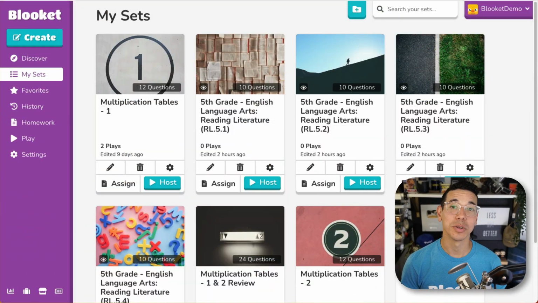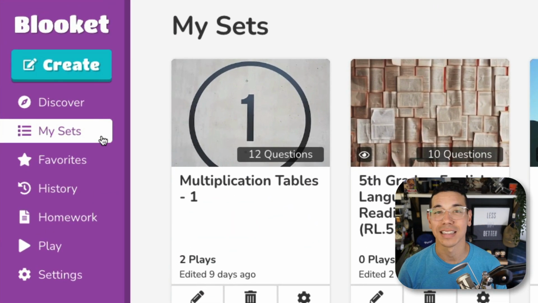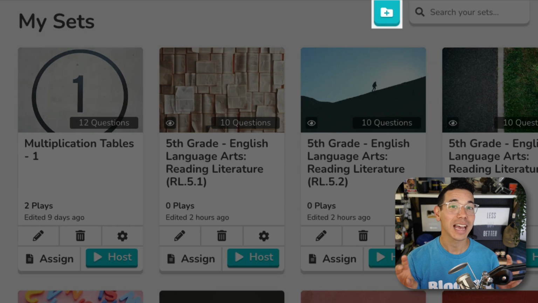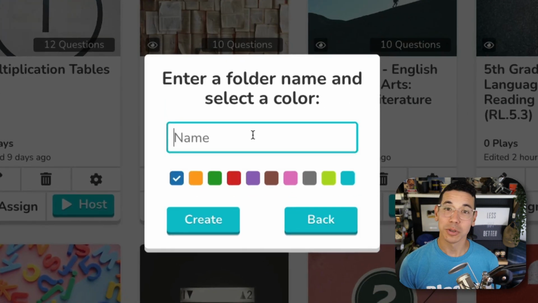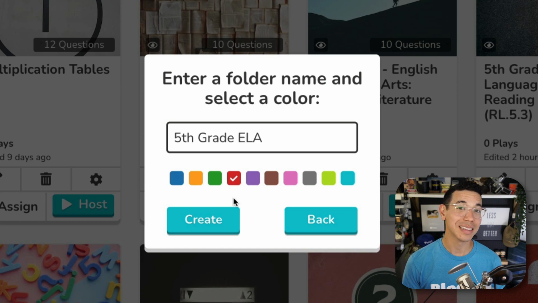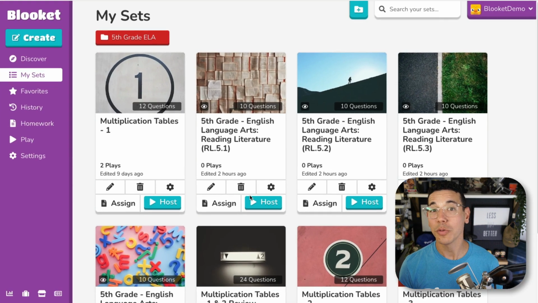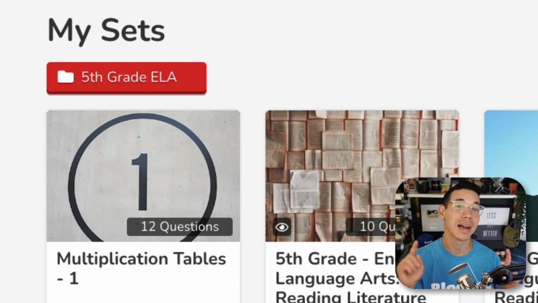Start by logging into your Blooket account and clicking on My Sets in the left-hand column. Then select Add Folder. This is the small icon in the top right-hand corner. Add a folder name and pick a color for your new folder, and then select Create. Your new folder will be displayed at the top of your My Sets page.